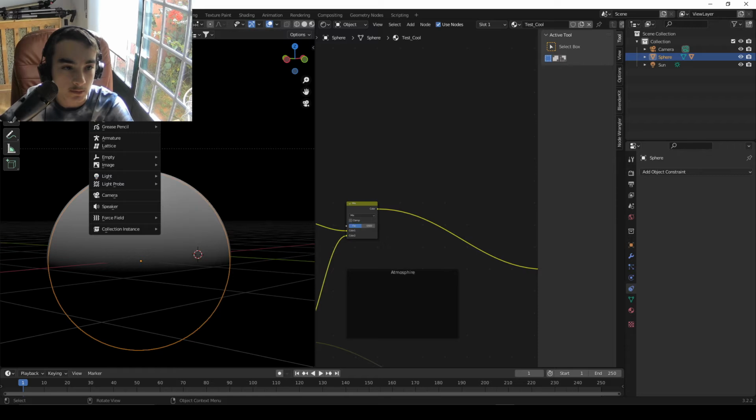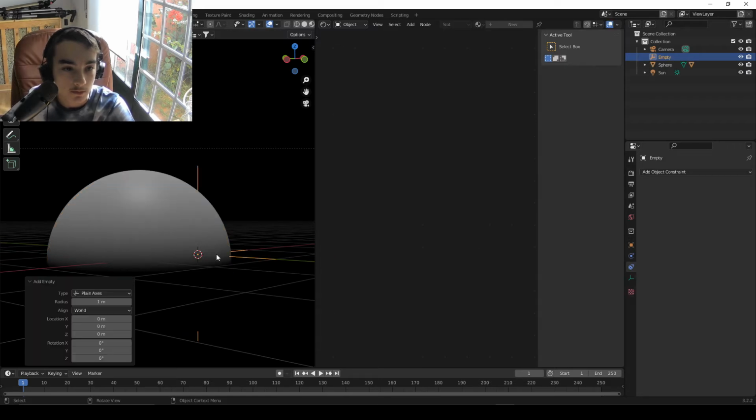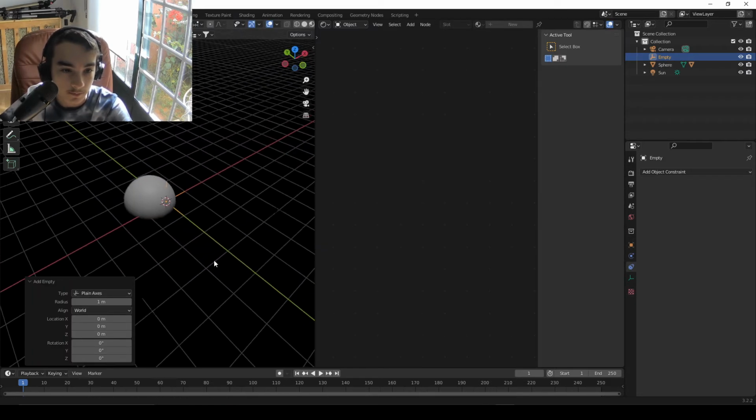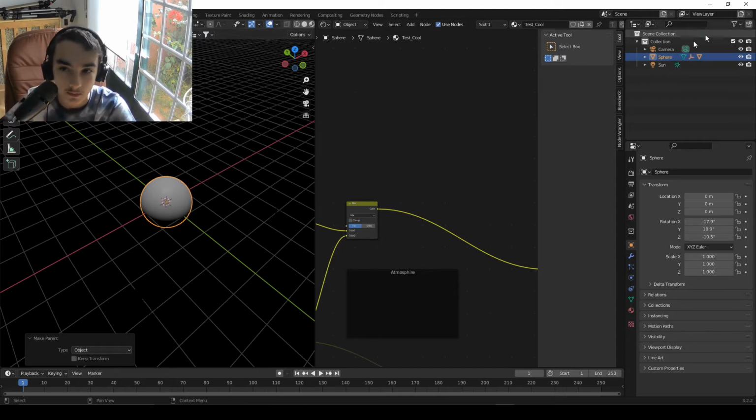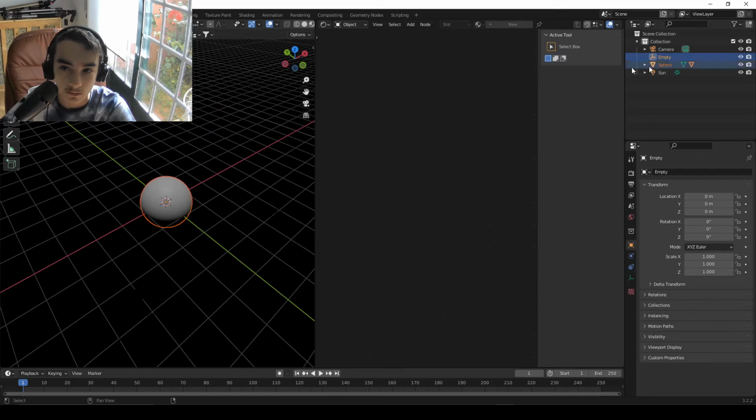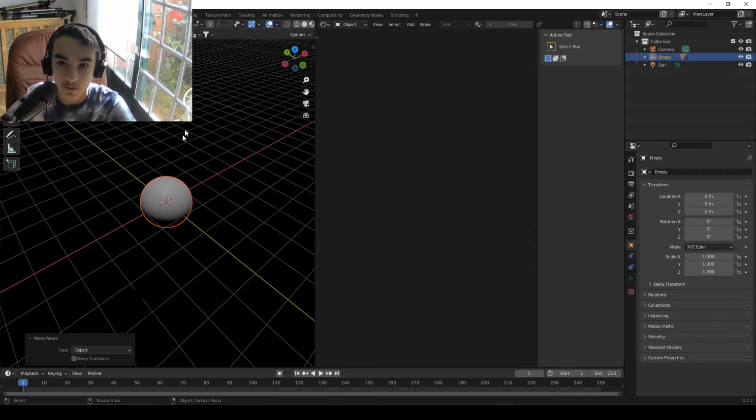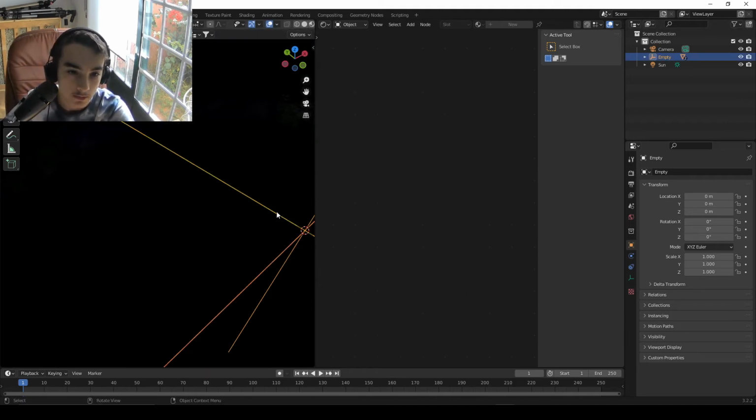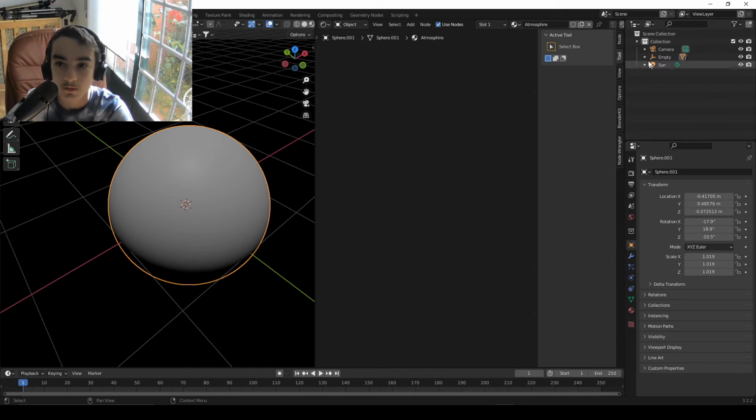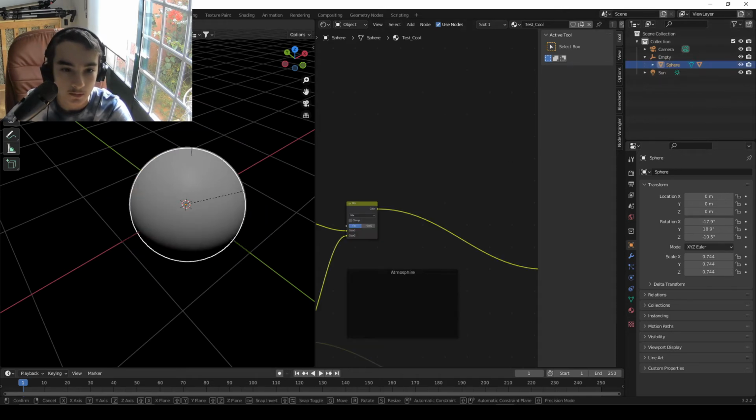Actually let's just get an arrow axis empty. Okay, now let's parent this with this and just this. There. Now if you select the empty, it is right here. There we go.